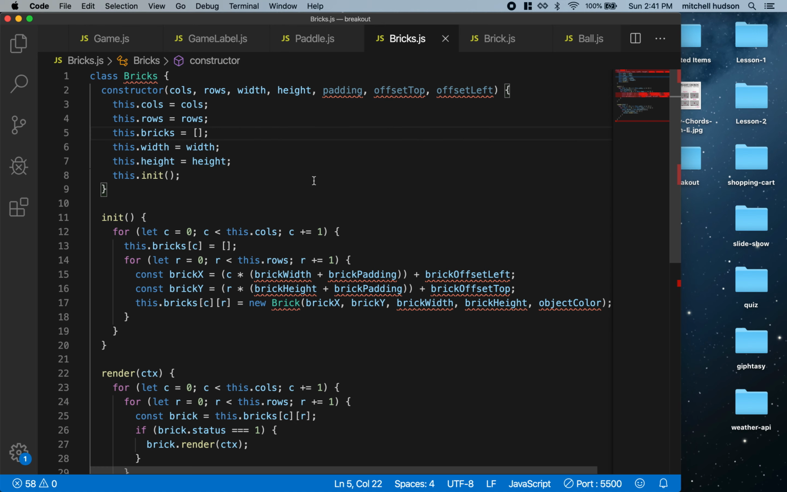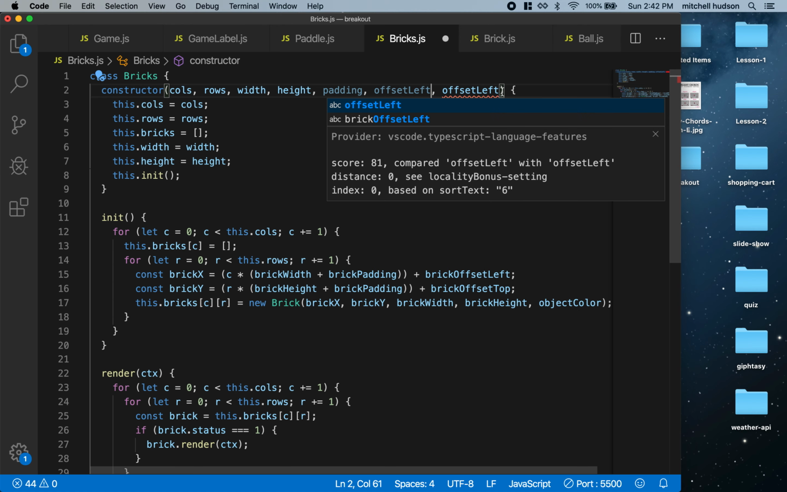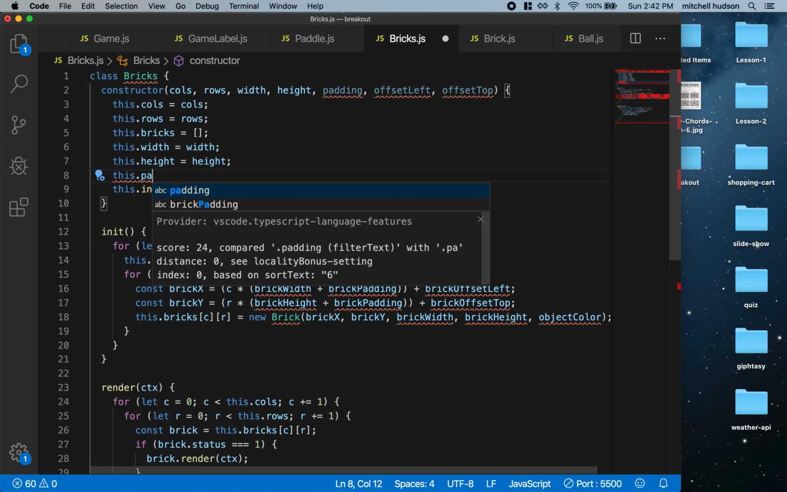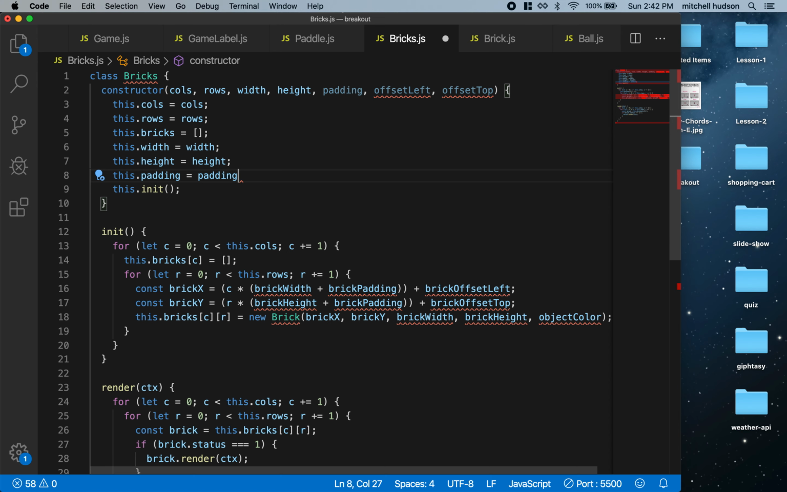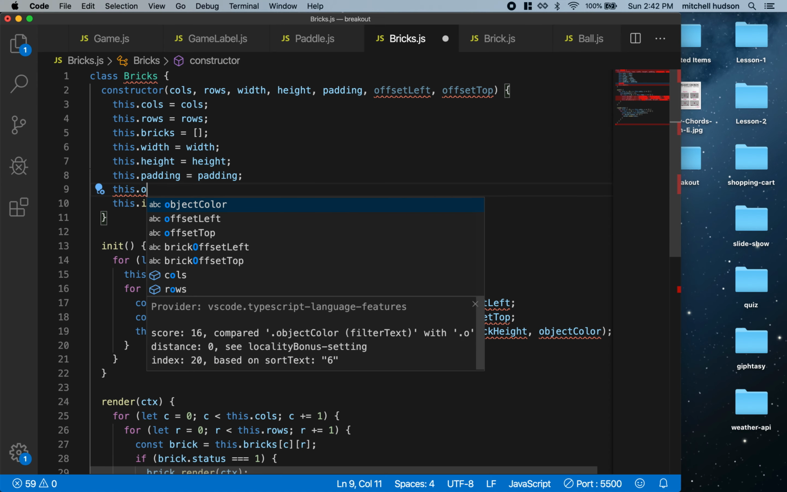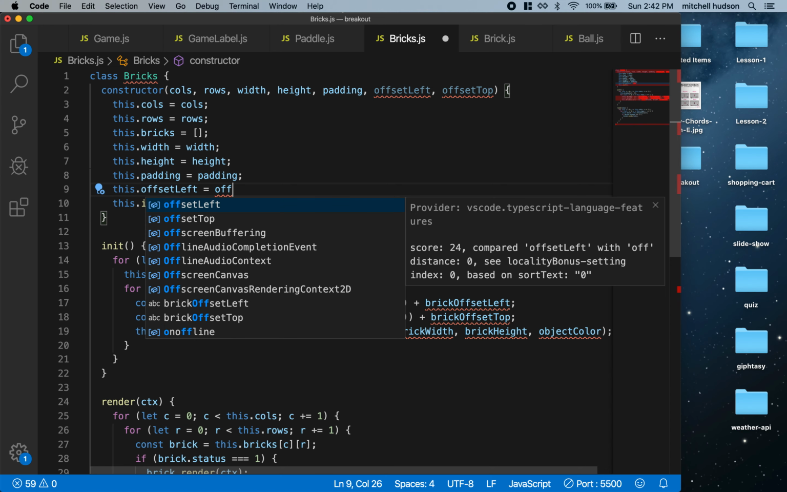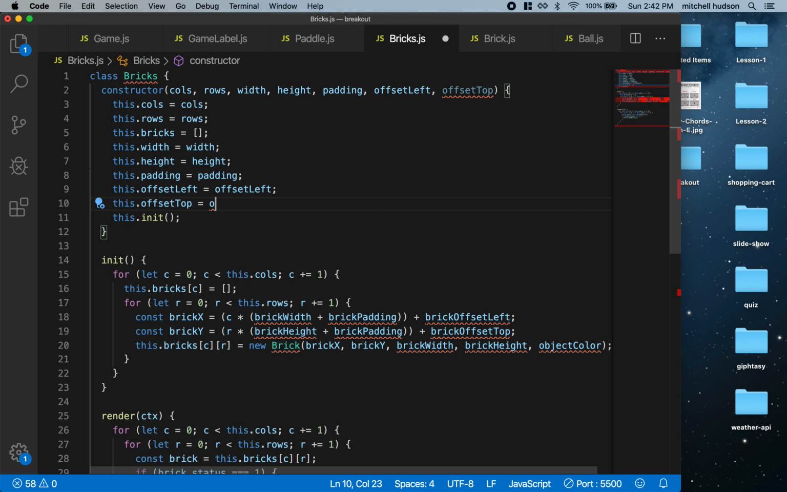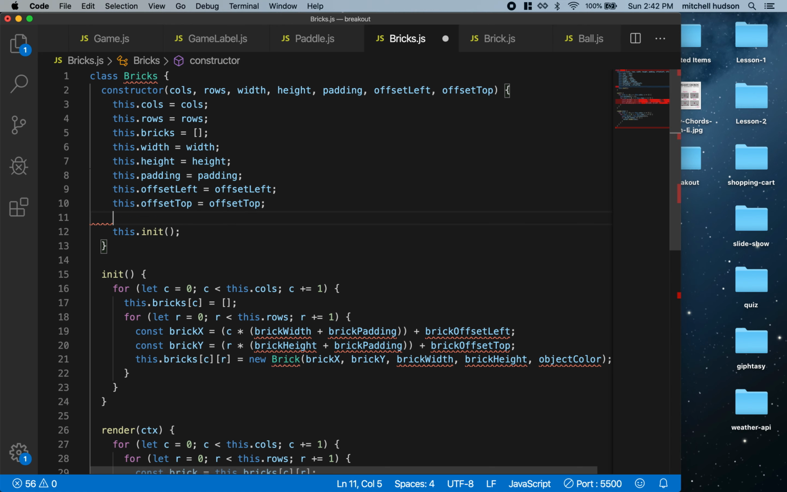right? So the bricks, to position them, they have a bunch of properties, right? They've got brick width, padding, offset left, and offset top, right? So there's width, height, padding, offset top, offset left. Actually, let's make it left and top. And then I'll say padding. Offset left, offset top, and I think that looks pretty good.